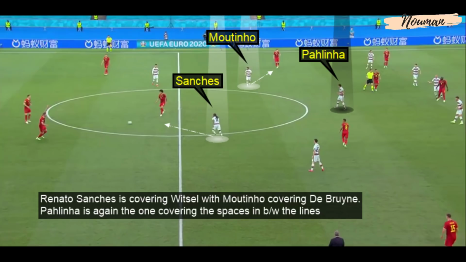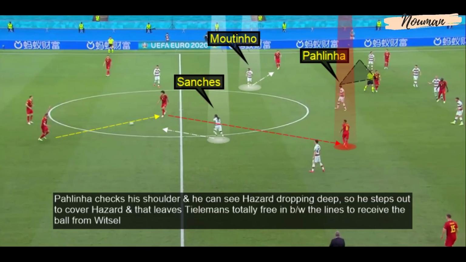Renato Sanchez is covering Witsel, with Moutinho covering De Bruyne. Palhinha is again the one covering the spaces in between the lines. Palhinha checks his shoulder and he can see Eden Hazard dropping deep. So Palhinha steps out to cover Eden Hazard, and that leaves Tielemans totally free in between the lines to receive the ball from Witsel.